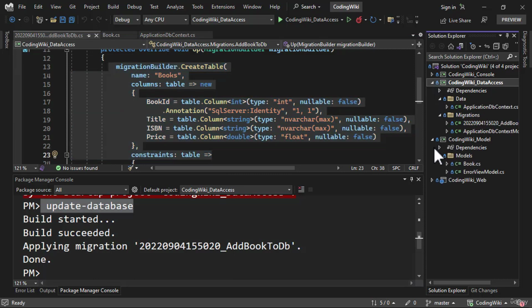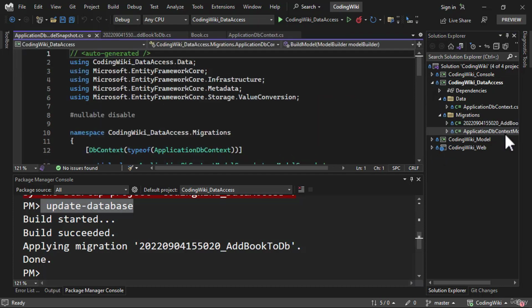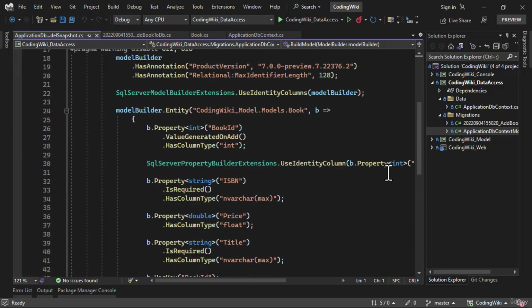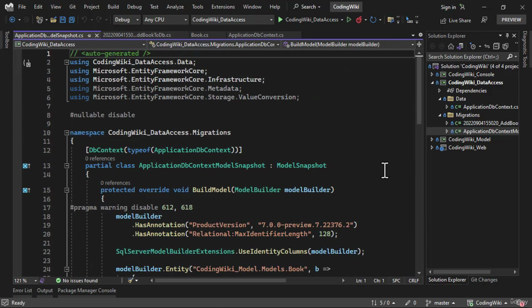If you expand the data access here, in migration, we have two files. We have one migration, and next we have the application DB context model snapshot. Here it keeps a snapshot of what has been created in database. That way, when we add a migration, it knows that, hey, in database, these are the columns.